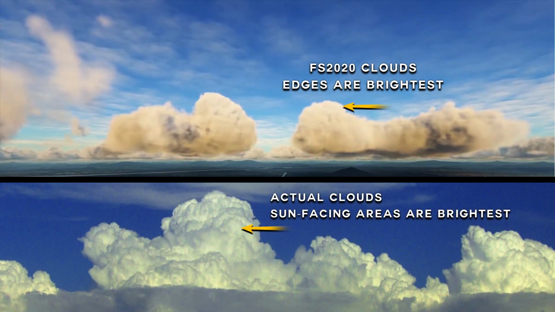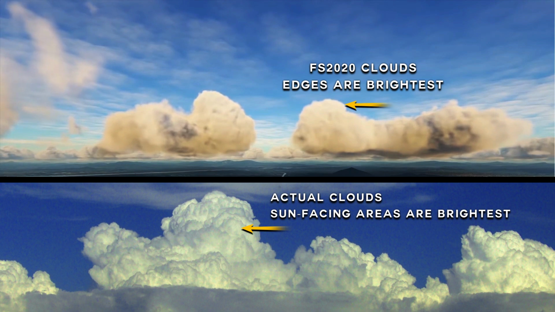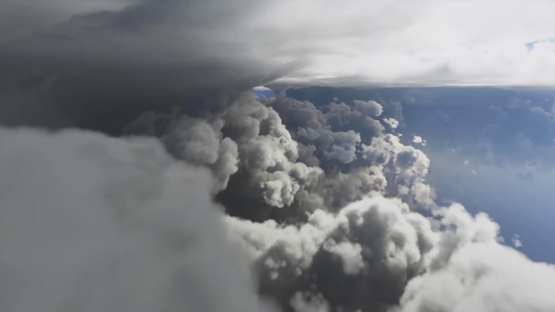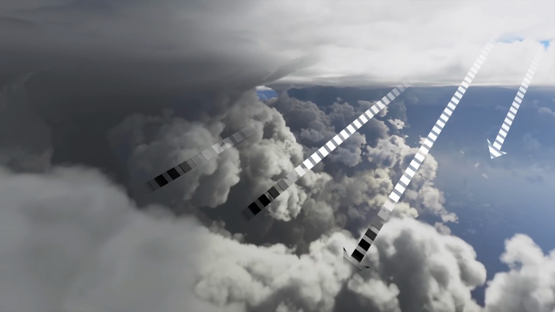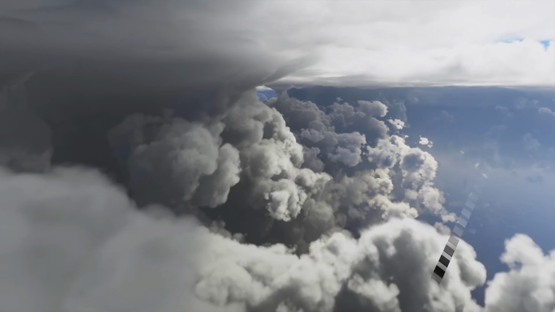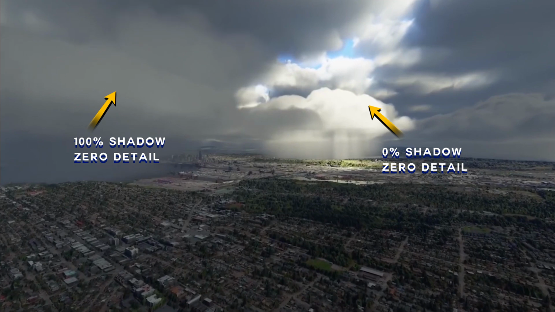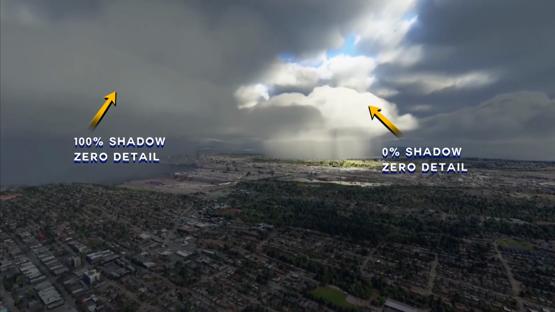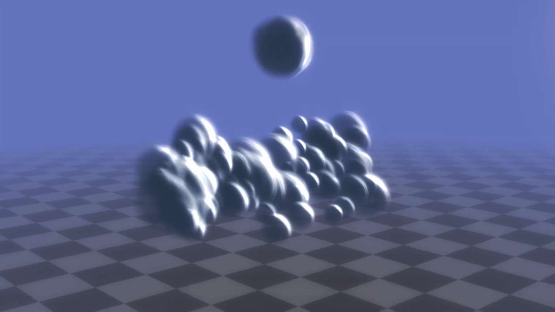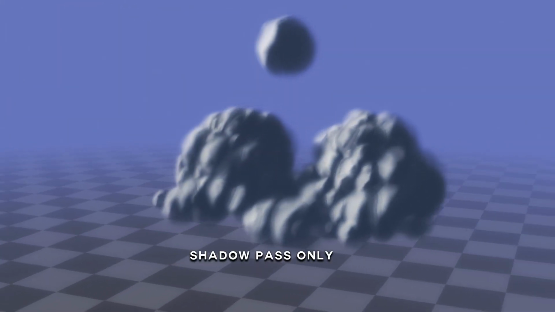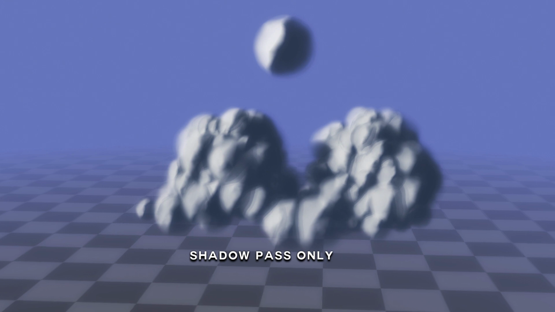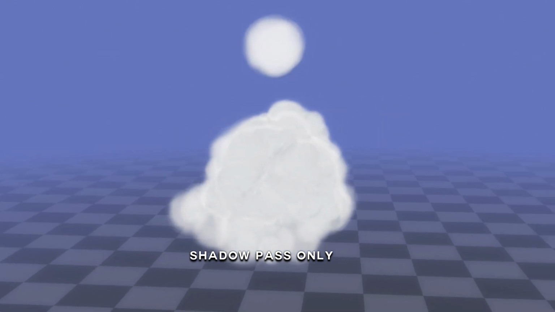And it took me a while to figure out why that is. I think what's happening is because they're voxel, Flight Simulator's clouds get their shading only from how much light can get through them before it's absorbed, meaning their only lighting comes from their shadow pass. I did a test. This isn't voxels, it's just a bunch of spheres, but it shows what happens when you only use shadows. From the sides you get some definition, but from the front it's just white.